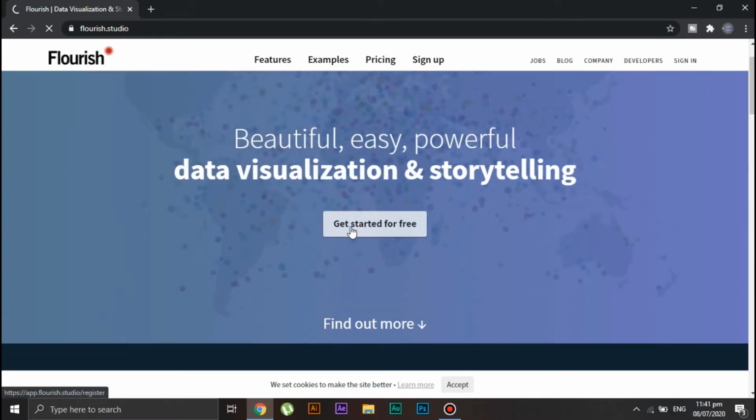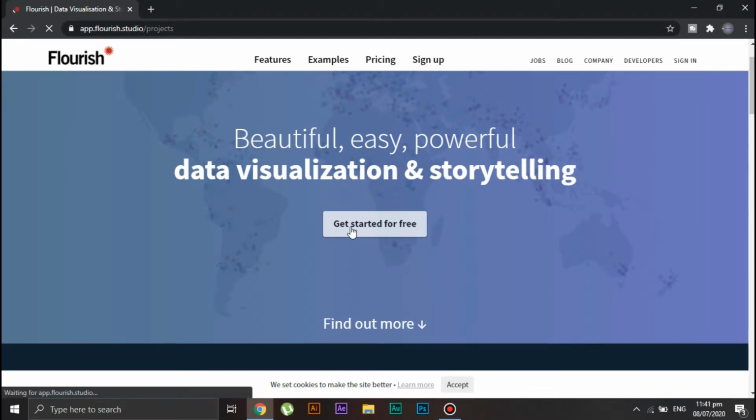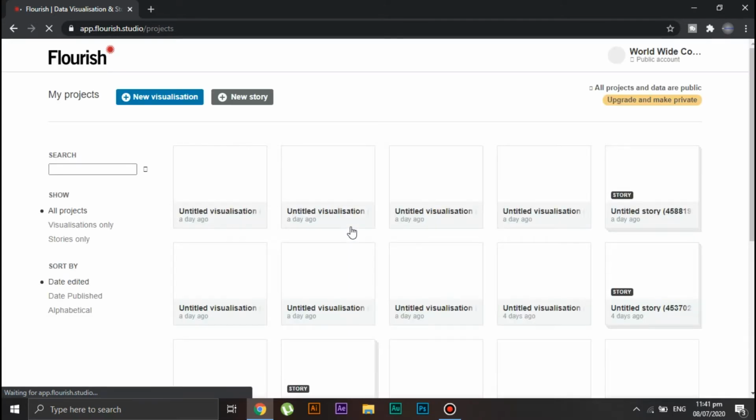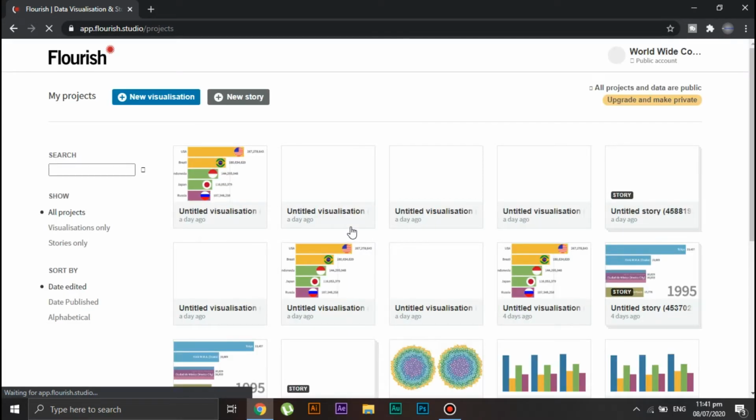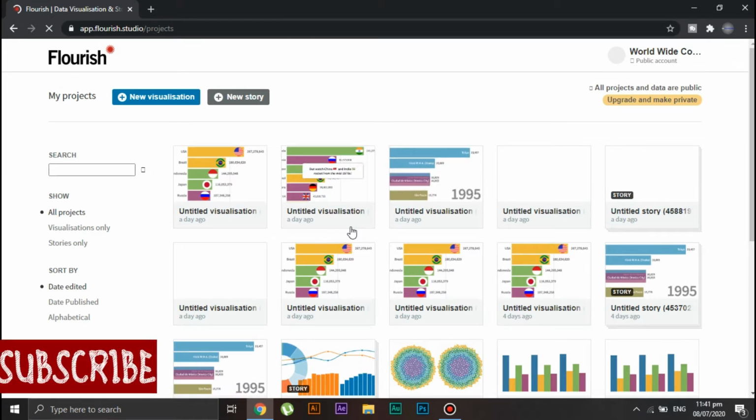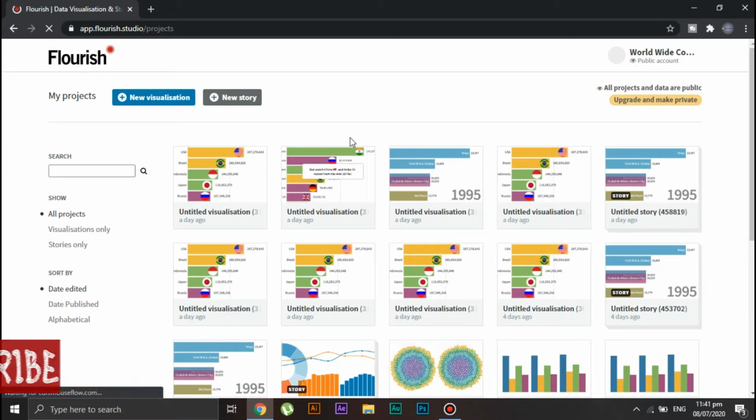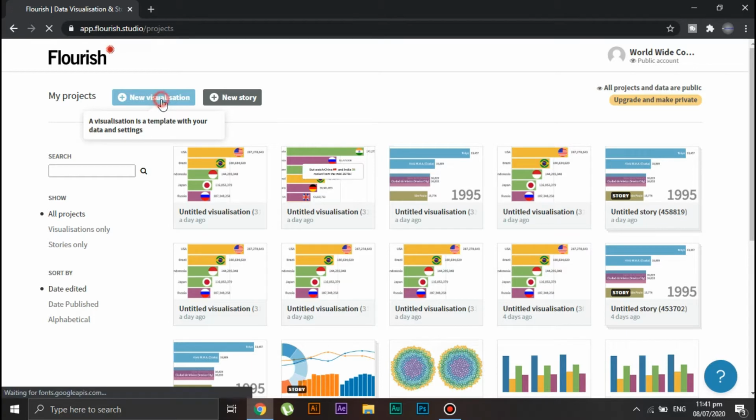And after clicking on it, you will be required to create a new account for logging in, or you can also use your Gmail account to log in. I have already done that, so I will skip this part. Once you are signed in, you will be directed to this interface. Now click on this new visualization option.